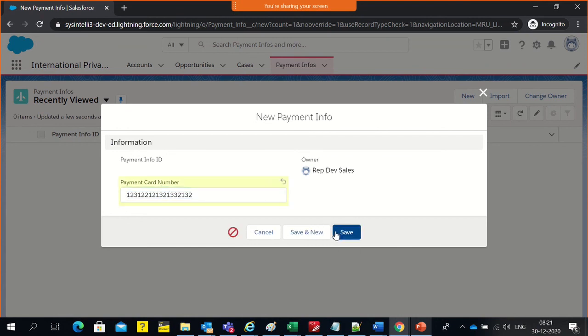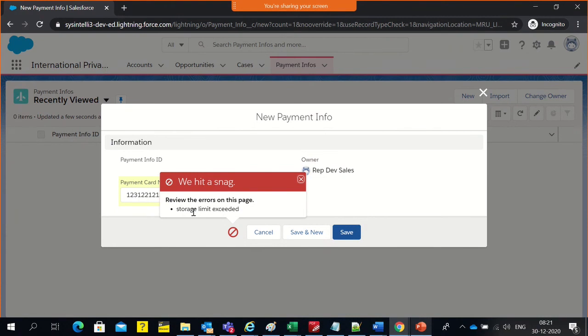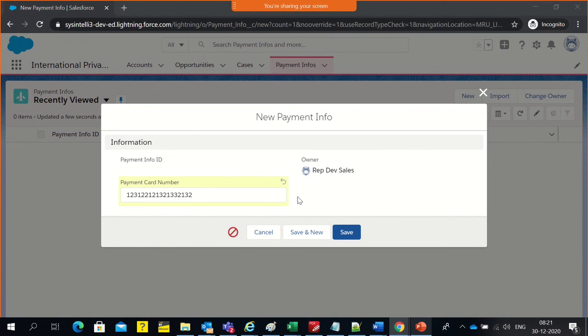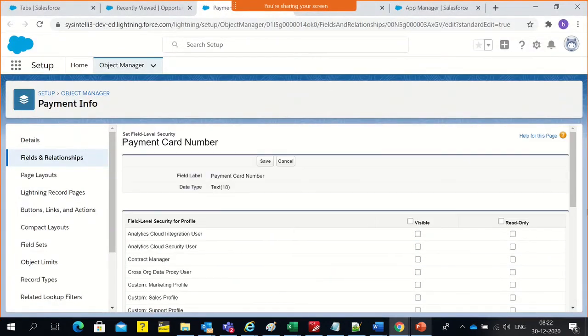If I click on save, storage limit exceeded. Oh my god. You know why? Yesterday I was trying to insert a file here. I said no, the video. I was playing around here. Let me check here.